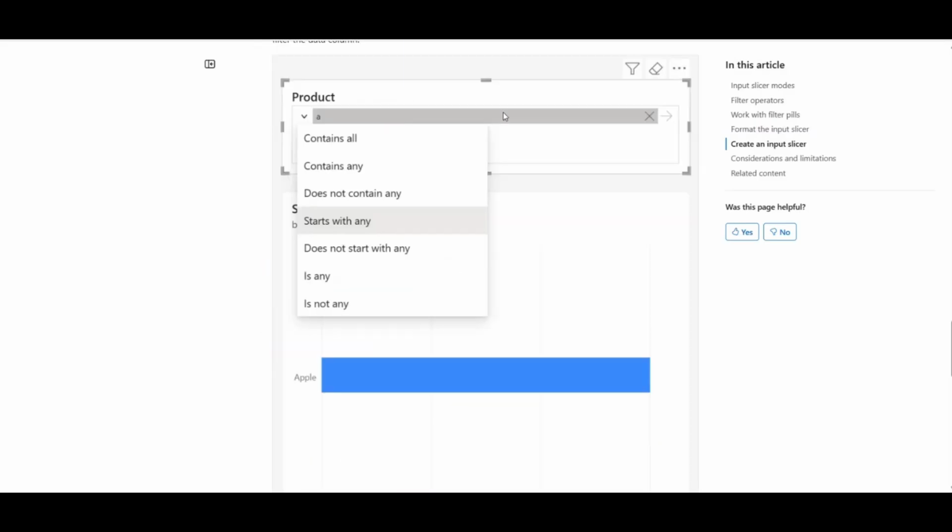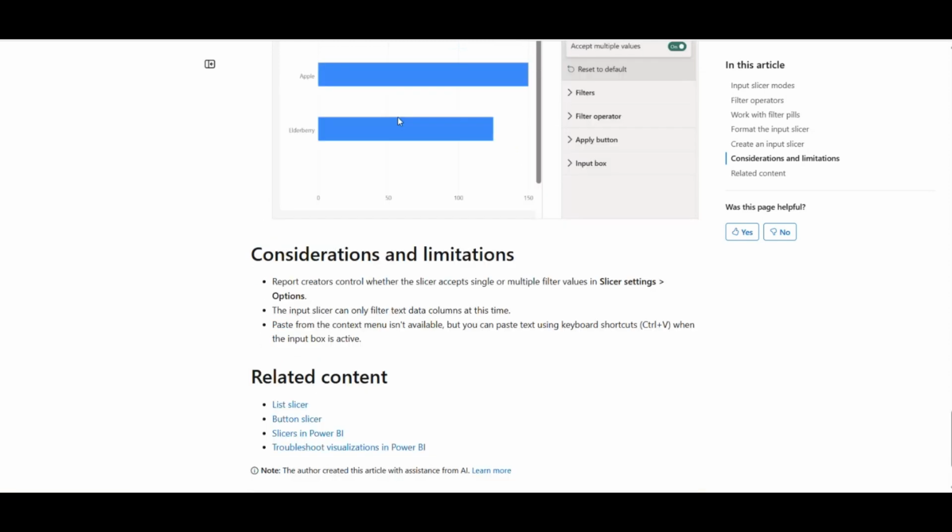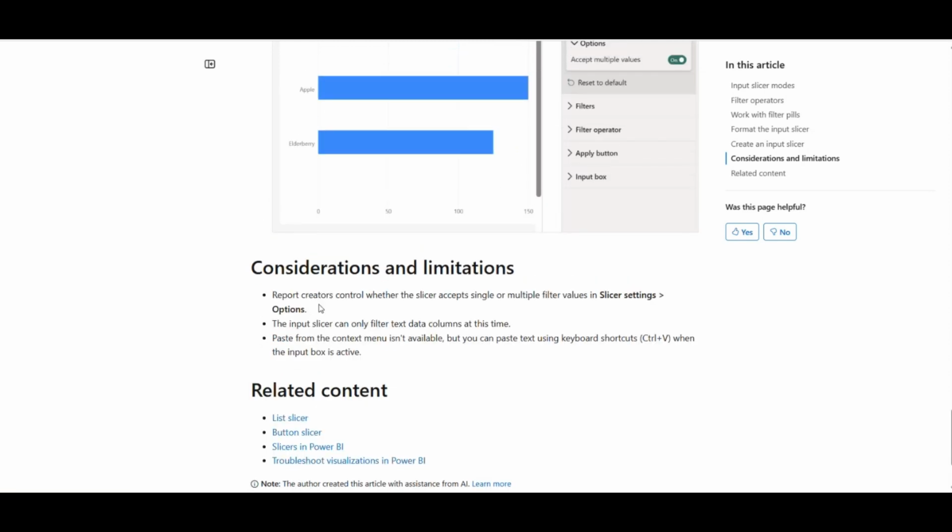Then again, we have a few options where we can see how you can create it, but we will skip to the consideration and limitation part because we already saw how you can create it. So coming to considerations and limitations. Report creators control whether the slicer accepts single or multiple values. This thing we have to keep in consideration. Next one is one of the limitations, that right now it only filters data which is in text format.